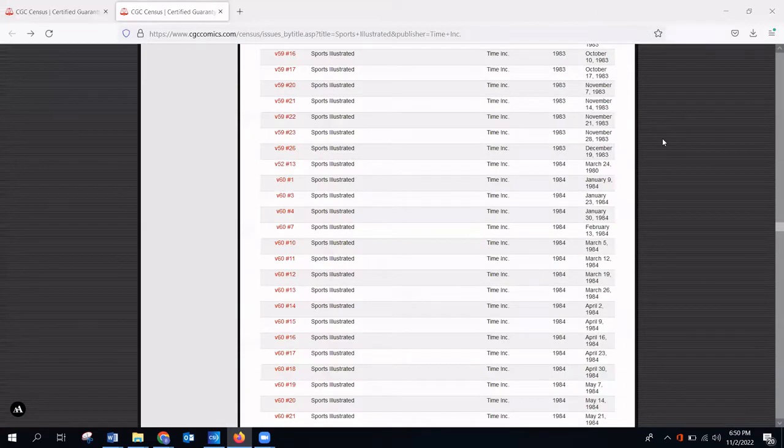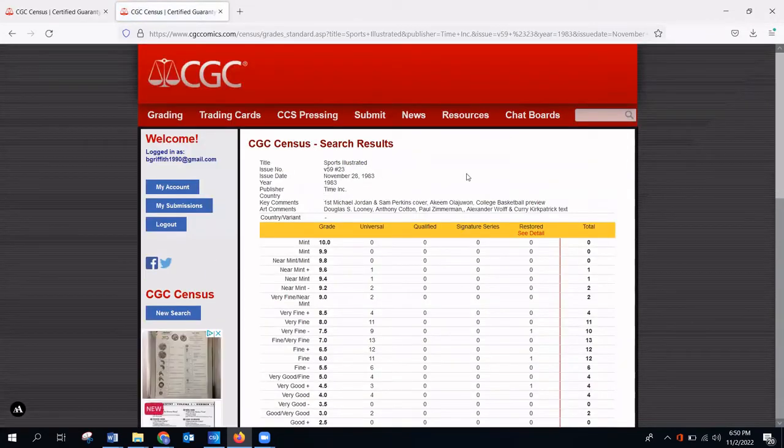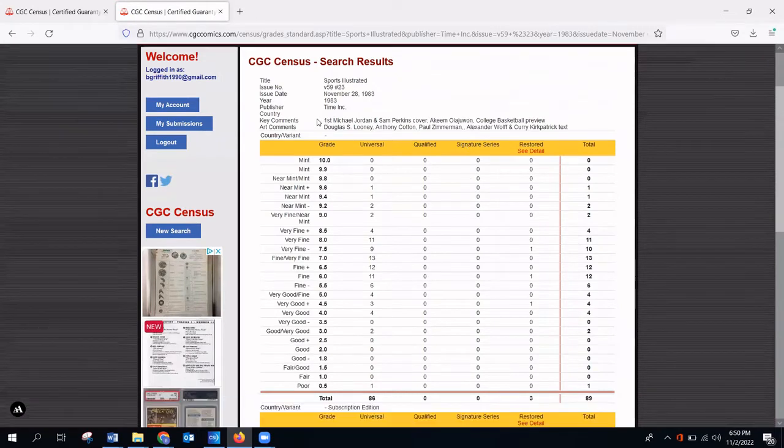Okay, still on the same page here with Sports Illustrated. I've gone back to the listing of all the different issues, and I have scrolled down a little bit. I'm going to look at this issue from November 28th, 1983. Some of you hardcore collectors will know exactly what this issue is. Number 23, there's a hint. Volume 59, issue number 23. This was Michael Jordan's first Sports Illustrated cover. And you can see even here, it says first Michael Jordan cover.